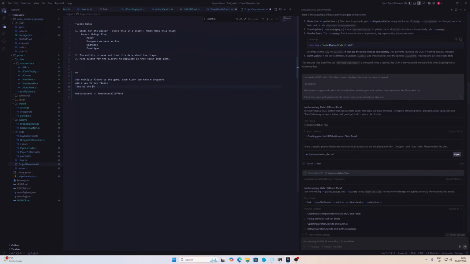Tidy up world. Yeah, just make it look more like a Tycoon game. Exactly. Right. Get ready for an alpha release.